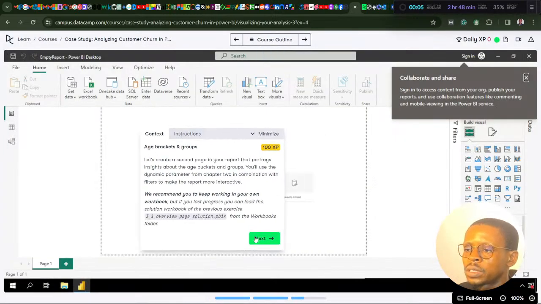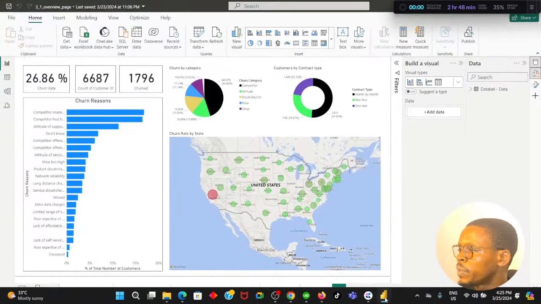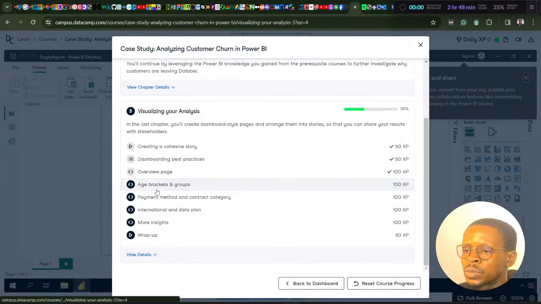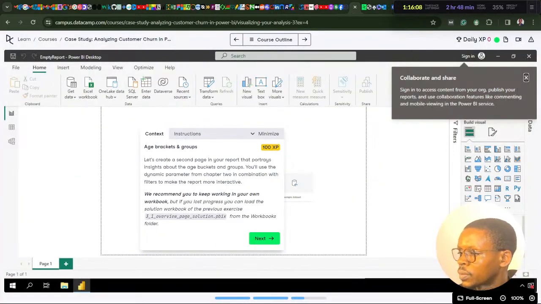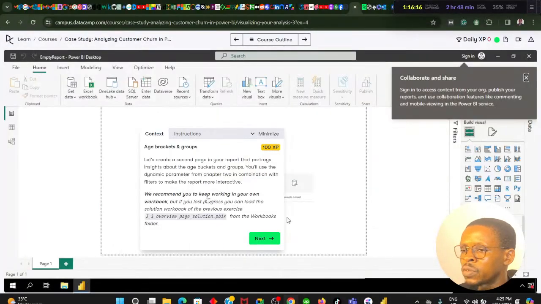What we did in the last lesson was dashboard best practices and the overview page. So this was the overview page we created from the last live stream. We're moving on to age bracket and groups. So we're going to follow this instruction and do as we are instructed to come up with this type of results that we have. That's how we've been doing so far.